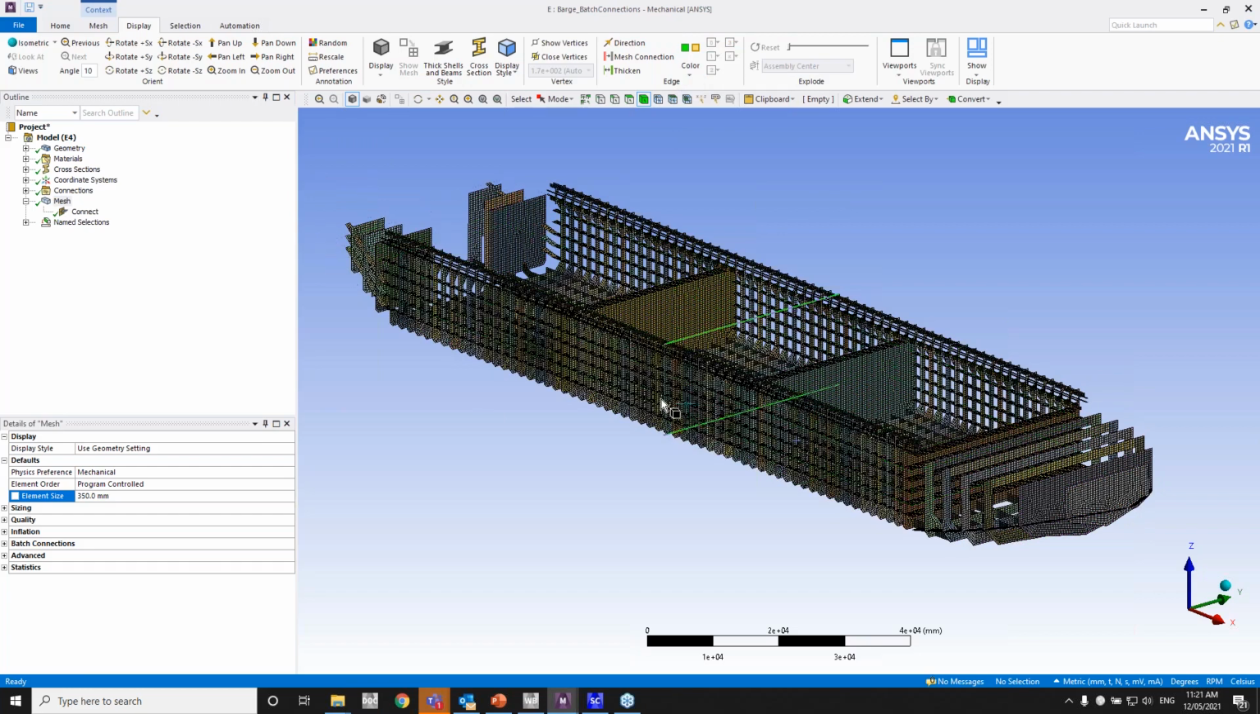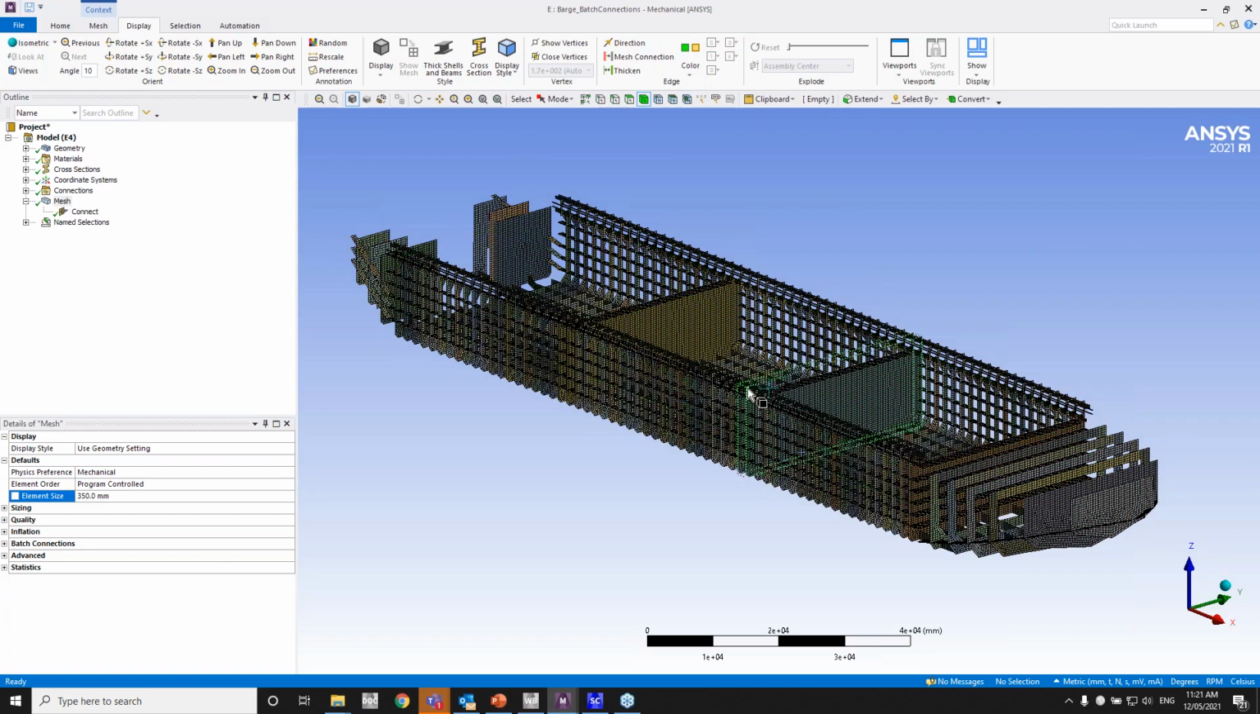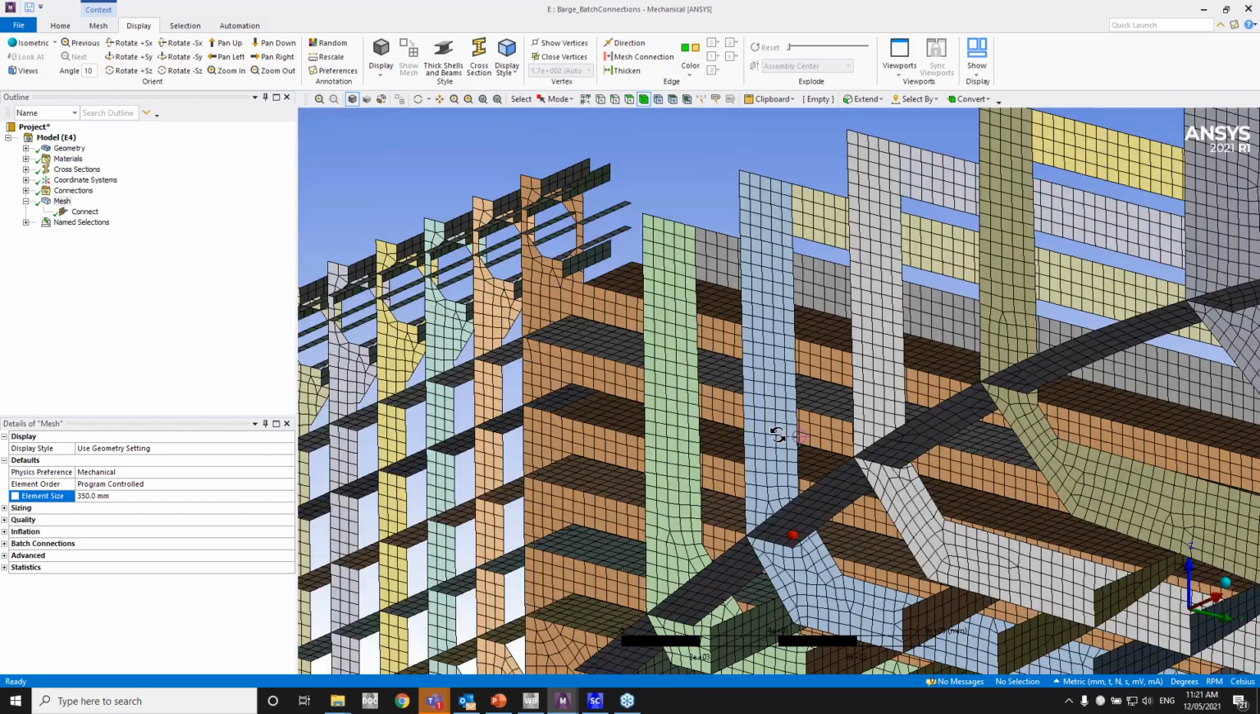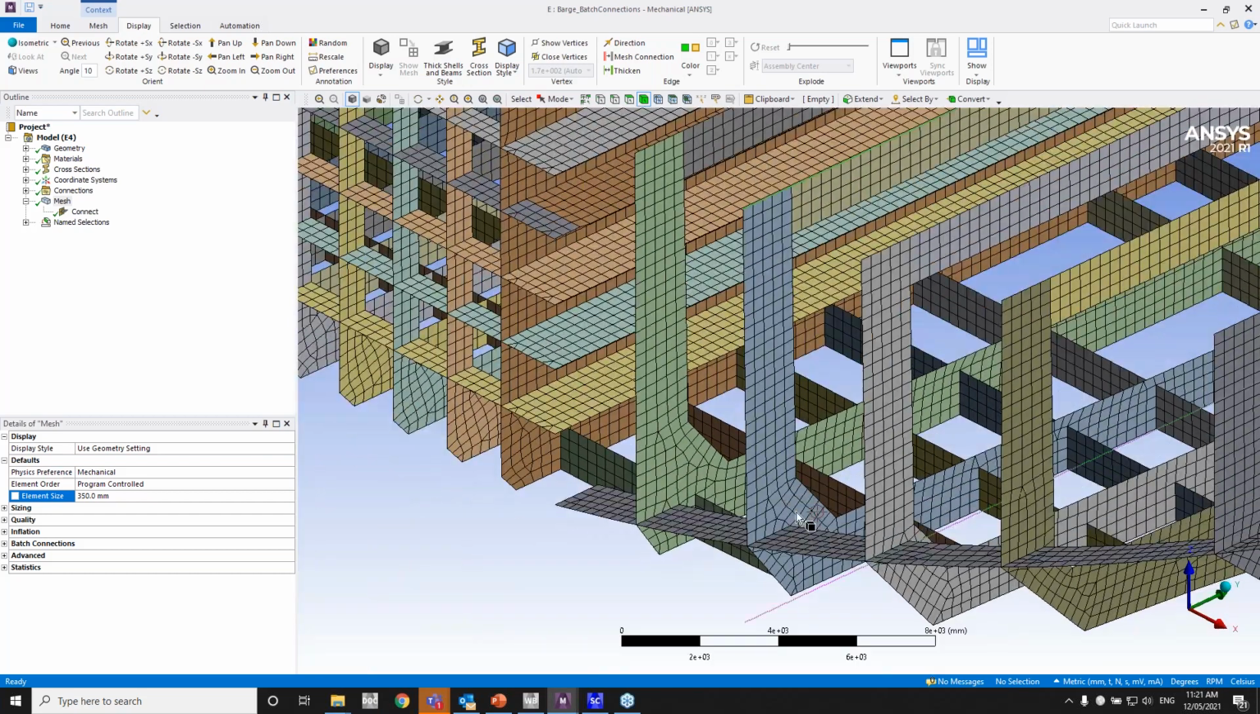I'll be showing a few more examples of overhangs and stuff as well. But we'd recommend that you clean up your geometry in SpaceClaim, then bring it into batch connections and mesh it, rather than doing the majority of the cleanup on the meshing side. It's just a little bit cleaner geometry, and the mesher will take a lot less time as well.